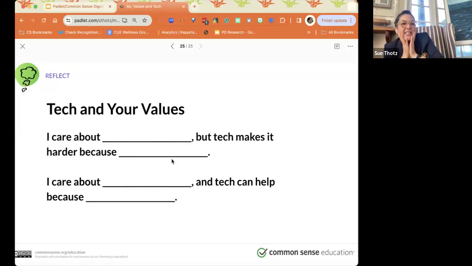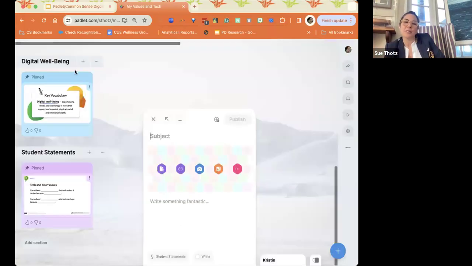So I want you to think about this and add to this Padlet and share with me how technology can either hurt or help your ability to exhibit this value of yours. All right. So we're going to take a moment. We're going to do this and we're going to see what you all think.